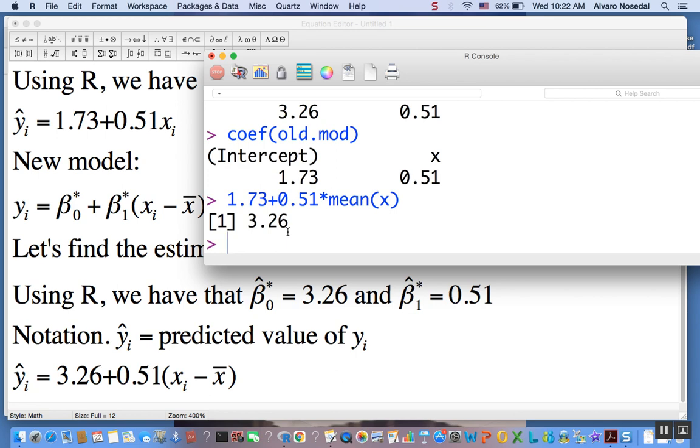So there's a way of getting all these predicted values not by hand, but all of them at the same time. Because we want to see whether or not this is just a coincidence that for x bar the predicted value for the old and the new models match.